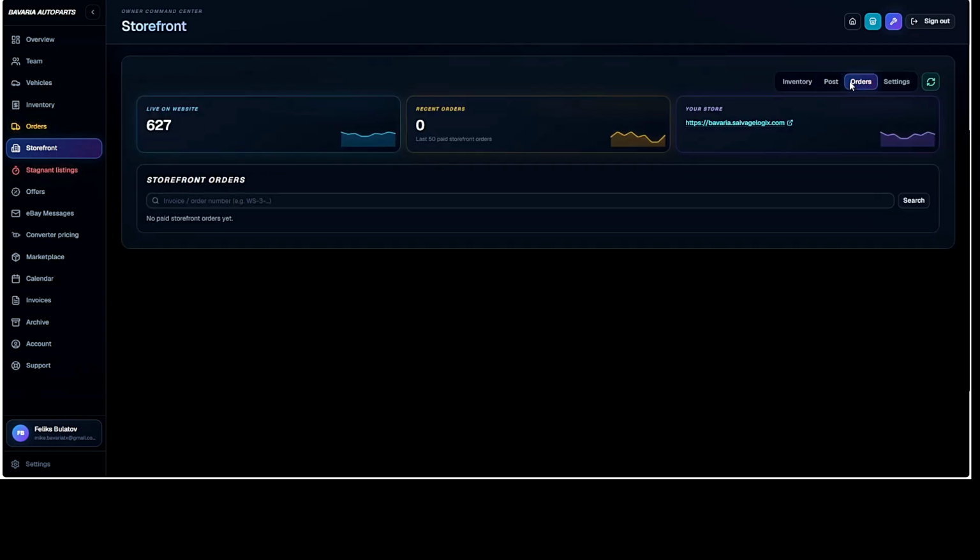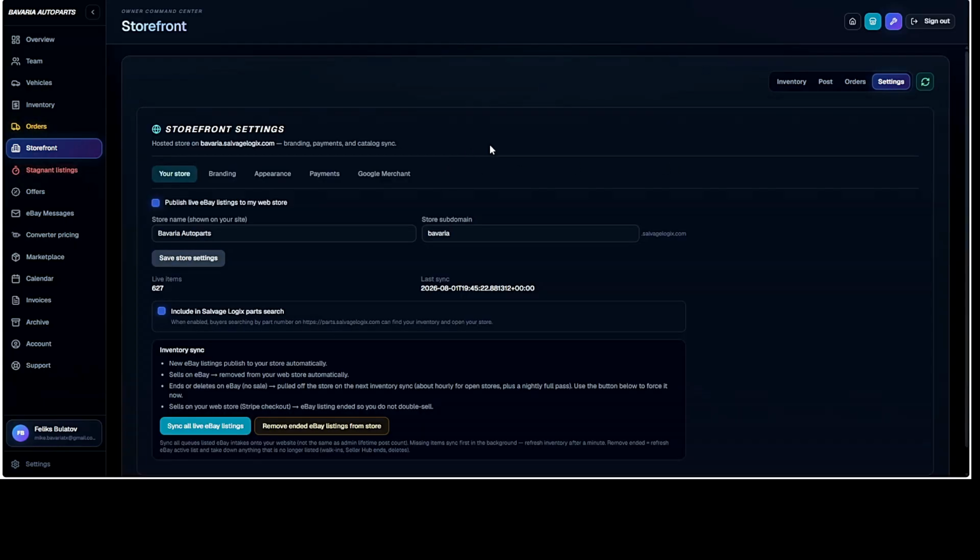Okay, the next tab here would be the orders tab. Any storefront orders, you have the ability to search it by invoice number, just history of what has been going on the storefront. And inside the settings is where you're going to set up your storefront for enterprise level customers. Store name, business name, domain, so it'll be like this one is bavaria.salvagelogix.com. The .salvagelogix is just part of it. They could do Bavaria Auto Parts, but it's quite a lot to type.